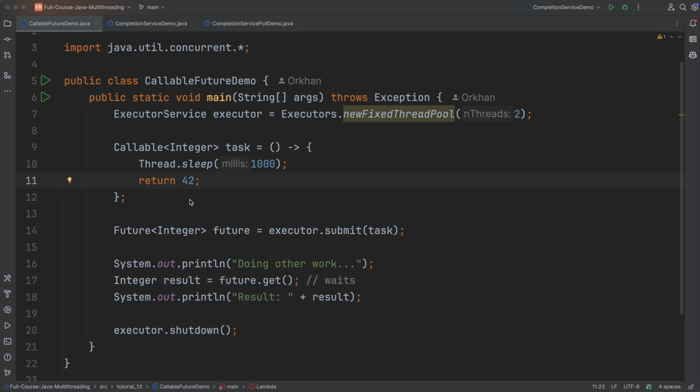So far, we have worked only with threads that are not returning any value. Let's work with threads that will return some value. For that, we are using a callable. Before using a callable, we are creating an executor service. We have talked about that in the previous episode, and we are creating a thread pool.